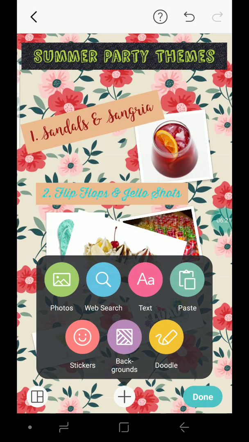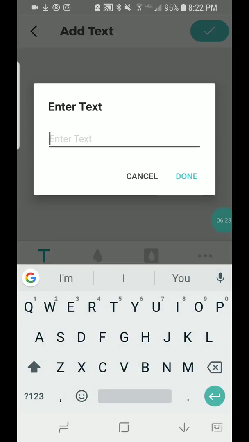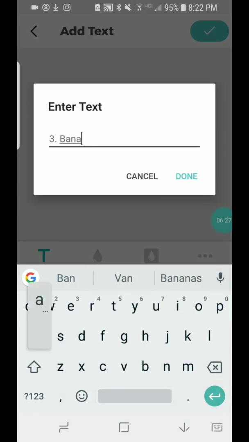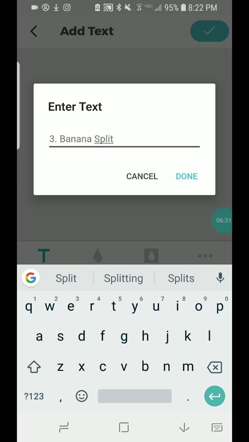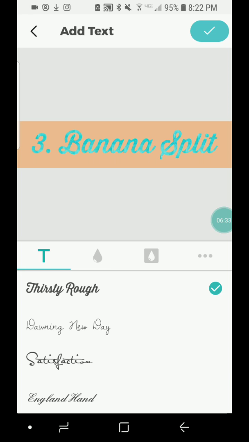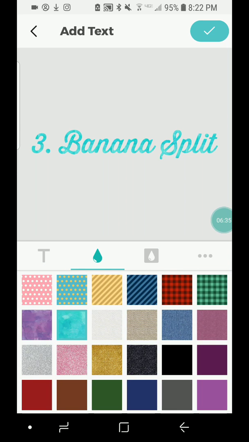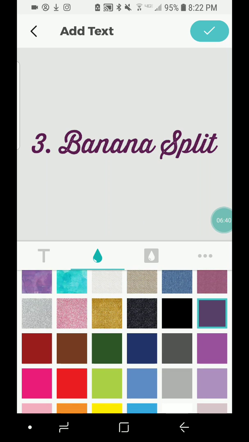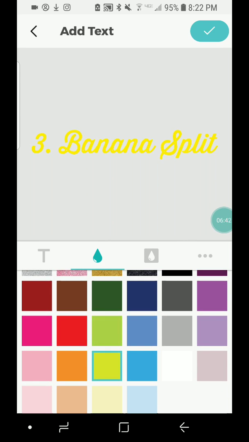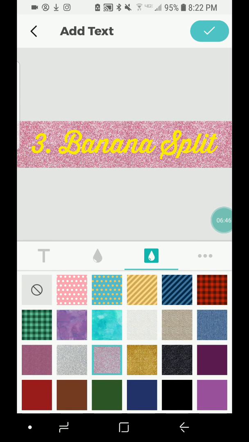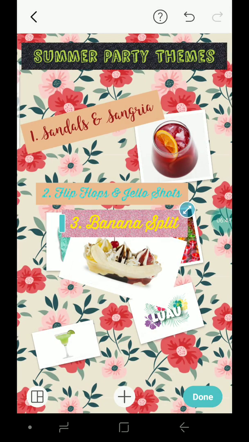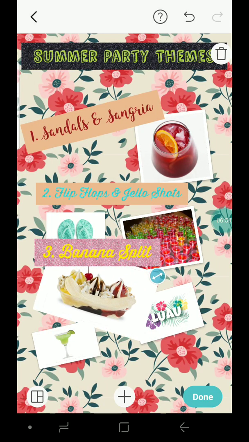Now I can then do 3, banana split party. My favorite party, by the way. Love my banana split. Banana split. Alright, I think banana split needs to be somewhat colorful too. Ooh, that's good. Maybe we can find a cool background. Yeah, how about that? Okay, banana split parties.